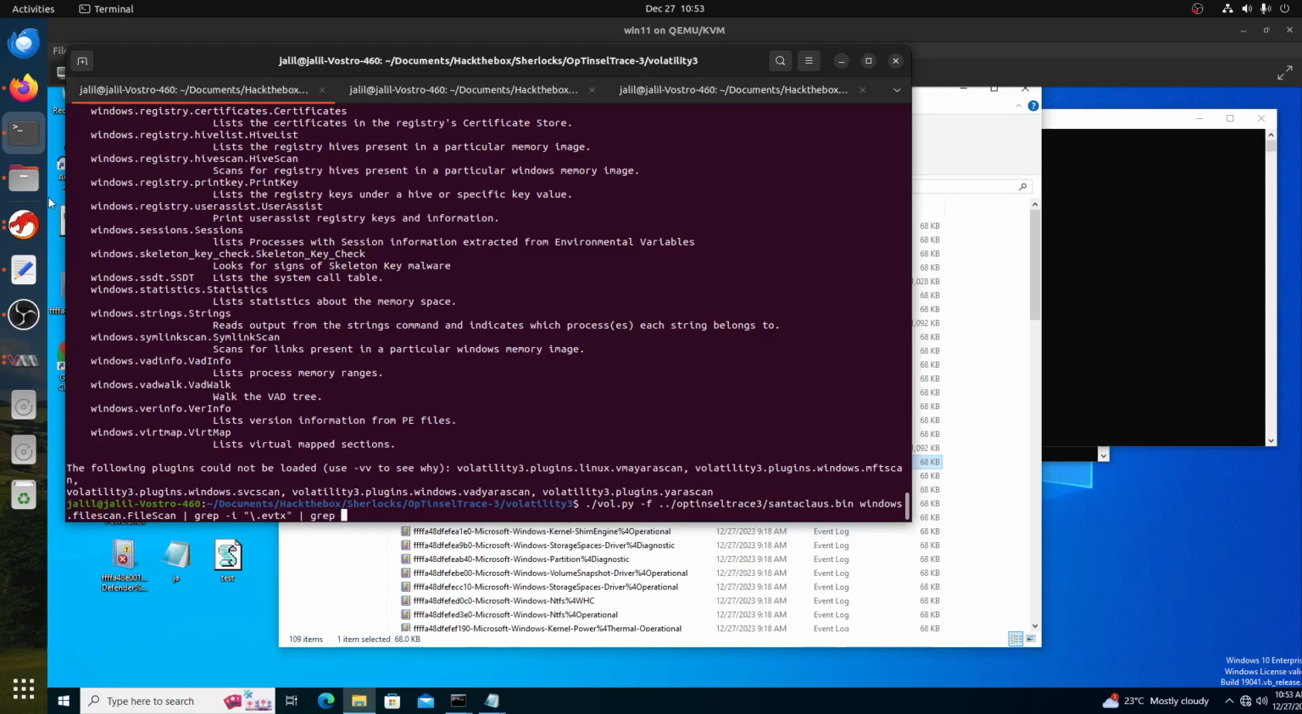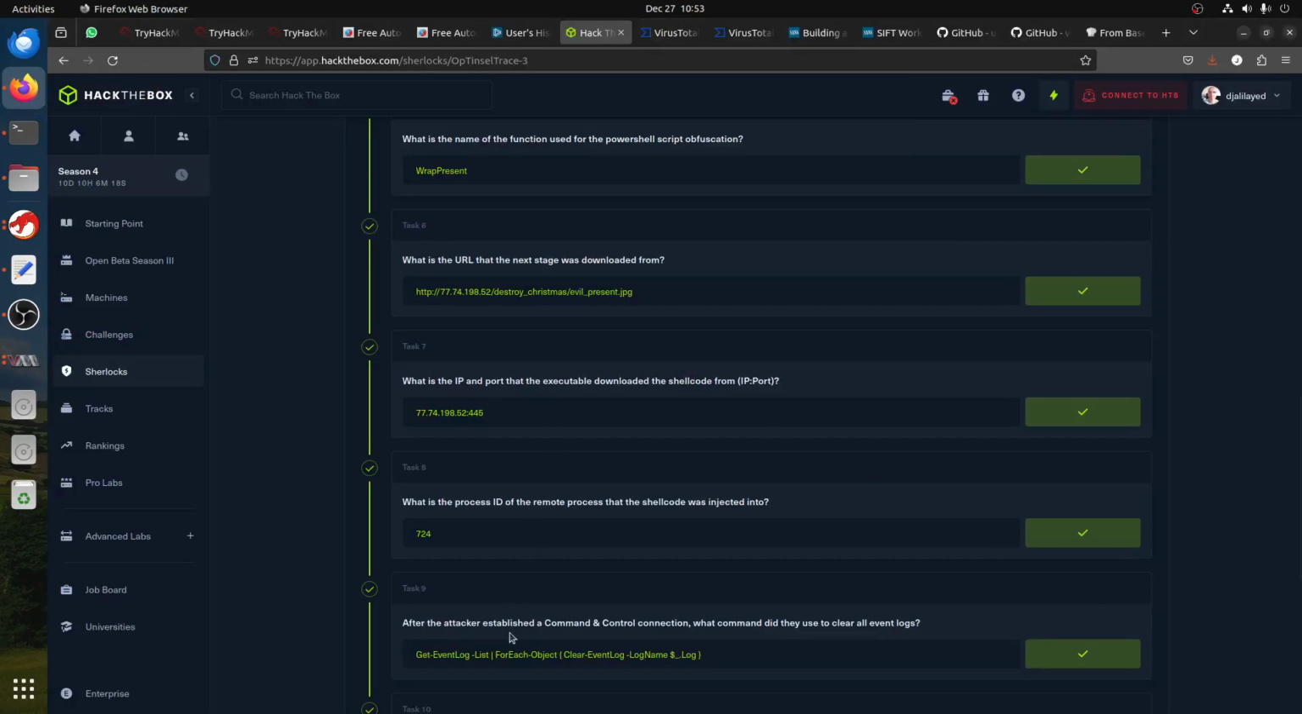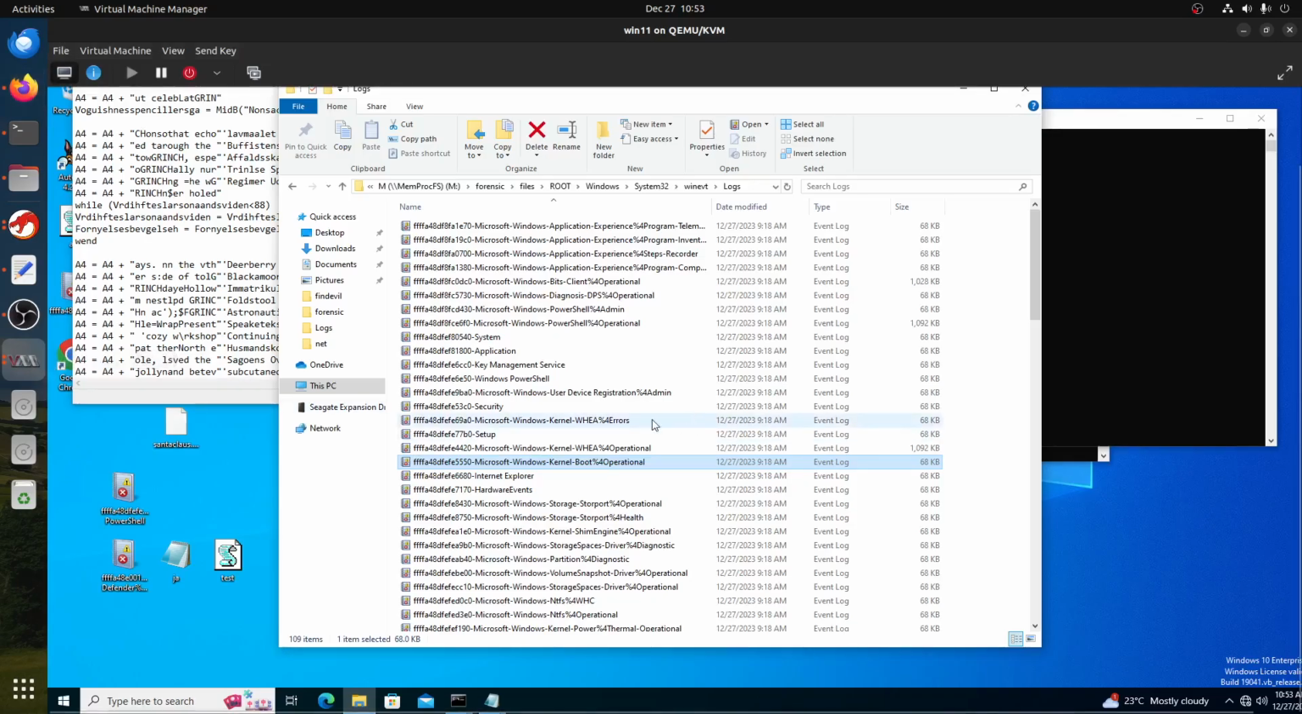Yeah, we can search for the log also from here. Remember now for the log this. So we need to look for Windows PowerShell logs. Windows PowerShell logs, I already have it here.